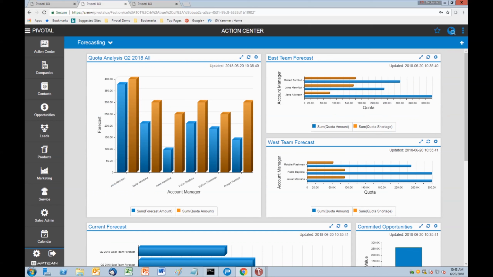And I think that any manager or executive would love to have their hands on this type of information to make it very easy to use and pull data out of Pivotal.